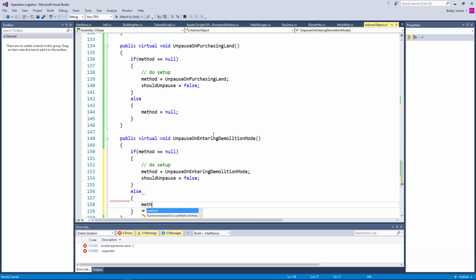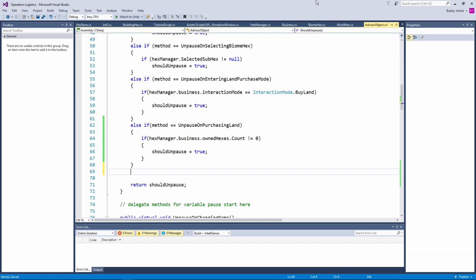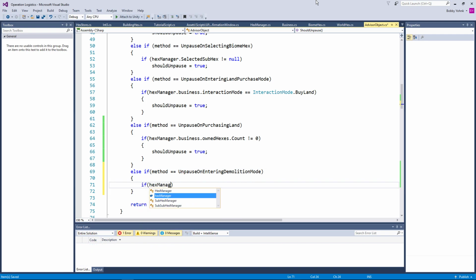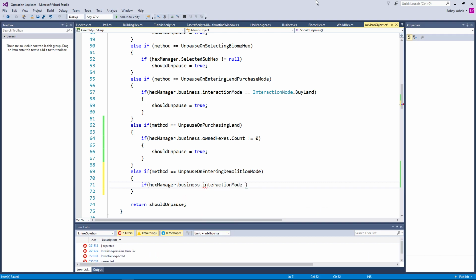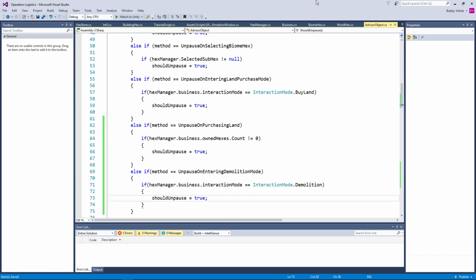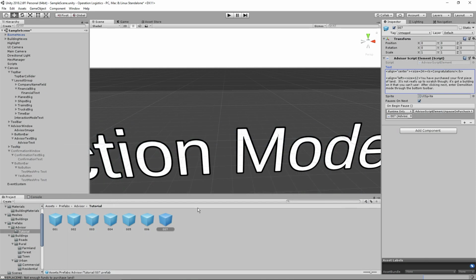Else, method equals null. Okay, and then up here, we're going to do the same thing we've done previously. Else if method equals unpause on entering demolition mode, if hexmanager.business.interaction mode equals interaction mode dot demolition, should unpause equals true. Okay. So then it will enter demolition mode. And then it'll pop up again once you've entered demolition mode.